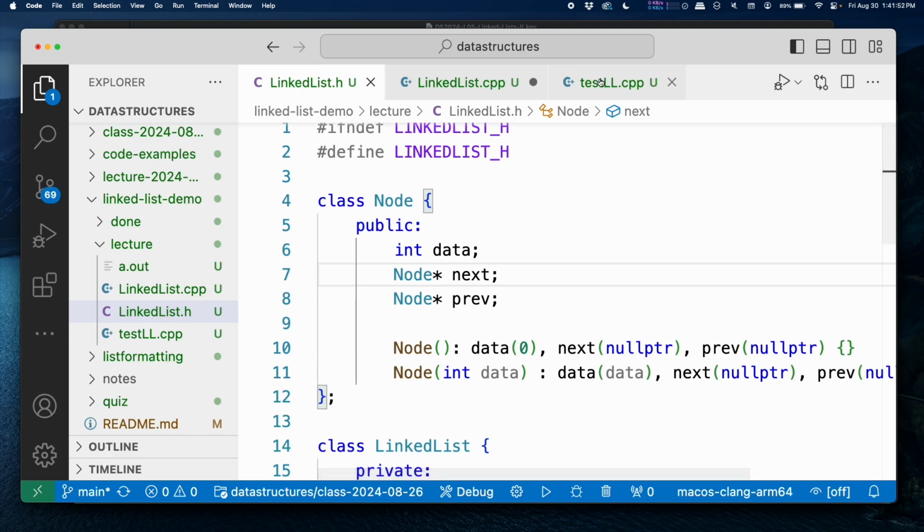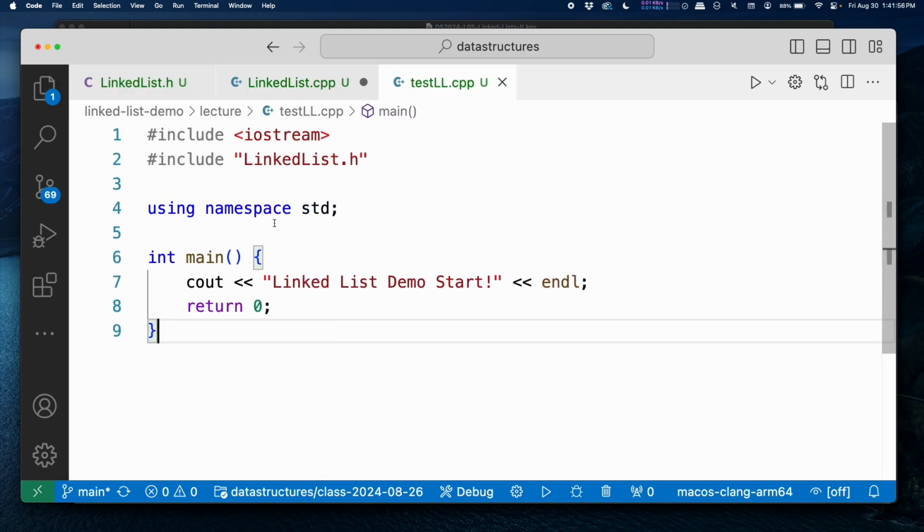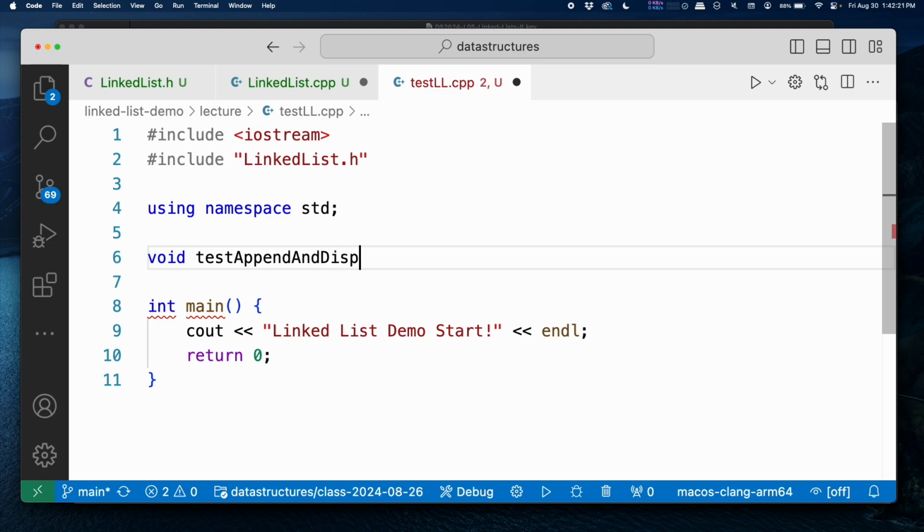Okay. I'm going to go back to my test code here, and I'm just going to write my first test method. You can do this however you want. I like to just write functions that do different things when I'm building it. So in this case, I'm going to write a test method that's just for appending elements to the list and displaying the list. I'm going to do it up here above main, and I'm going to name it test append and display.